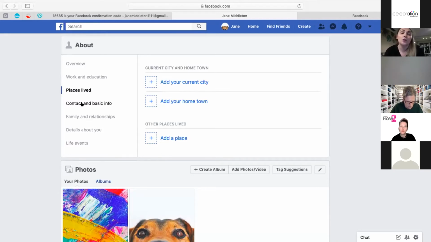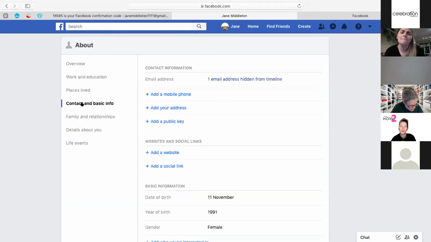The next thing we're going to go over is contact and basic info. Now, the email address. Remember before I put the email address, but I've hidden it from the timeline so no one can see it. That is there. It says add mobile, add address, add website, add social. You don't need to be adding any of these. Actually, I can say that I personally don't, you don't need to add any of these.